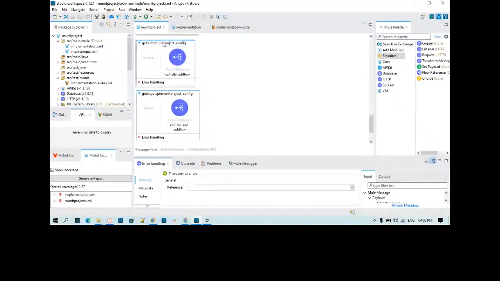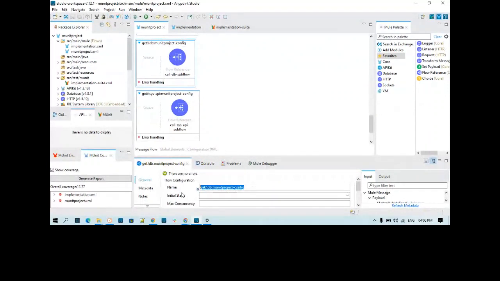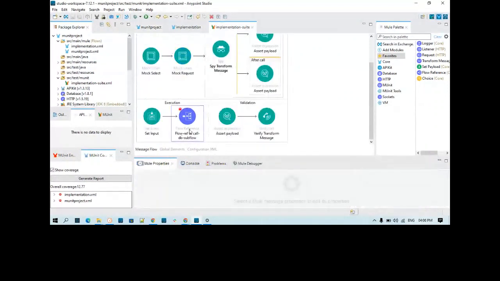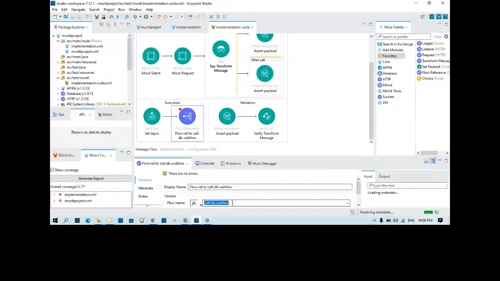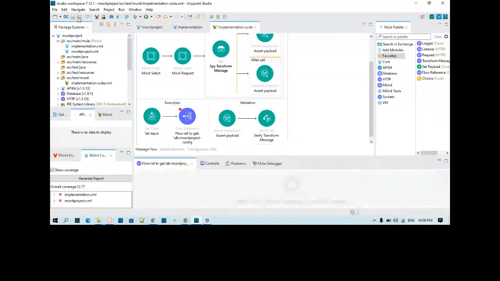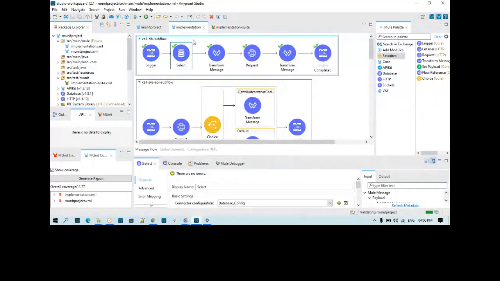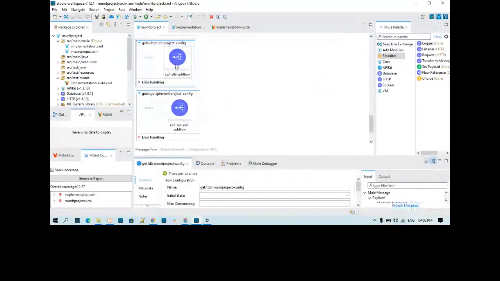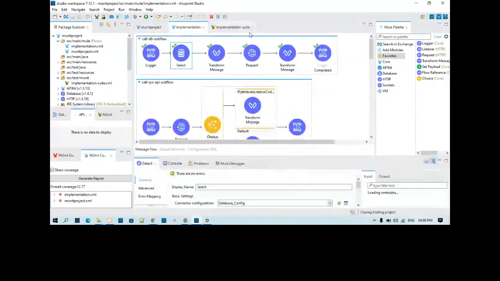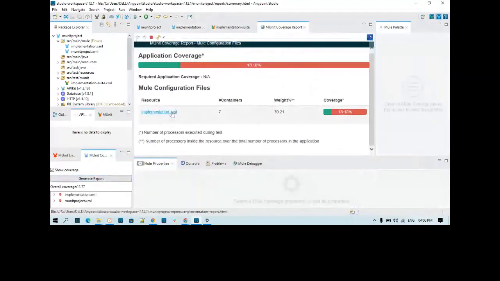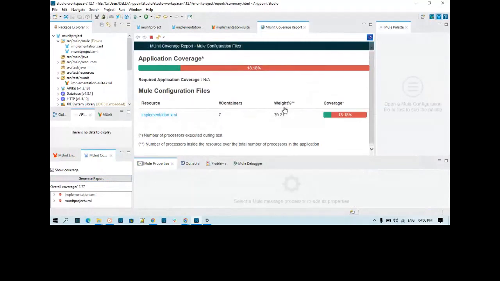I want to include this. So what I will do is I will simply take the name of this, and here I will change the flow reference. Now instead of calling this particular flow directly, I am calling this flow, and using this flow reference, I am covering the test cases. So now you have seen it is covering only the implementation part. It is not covering the second part.